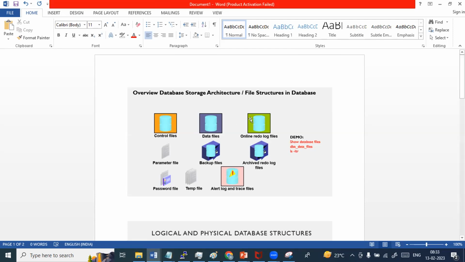In that particular scenario, these online redo logs will be frequently backed up to the archive redo logs. Once the backup is restored till 12 o'clock, after that we can apply these archive redo logs on top of this backup so that the database will be in a complete recovery state. So basically, redo logs are useful for recovery scenarios.